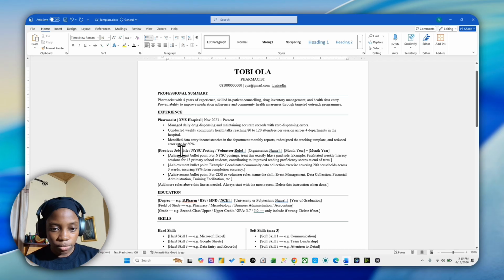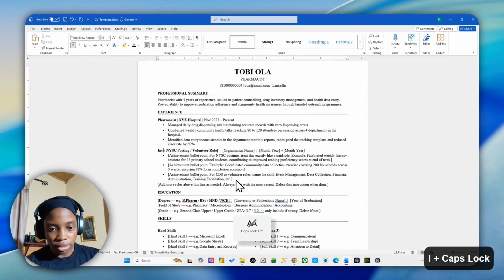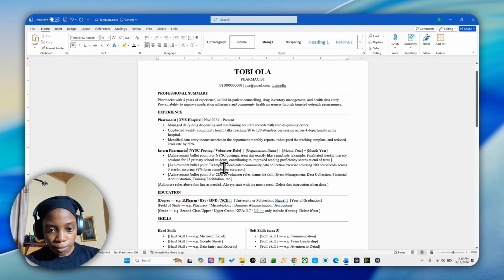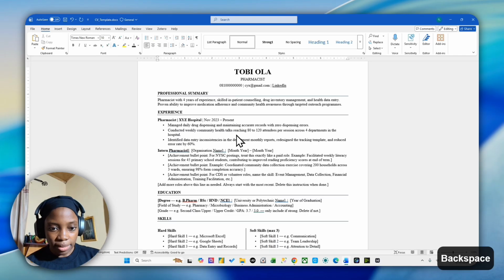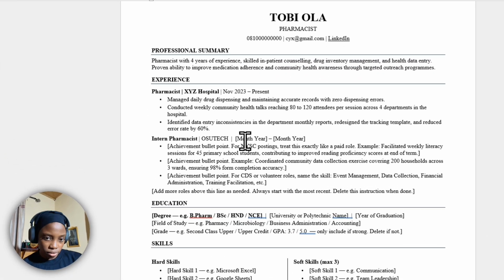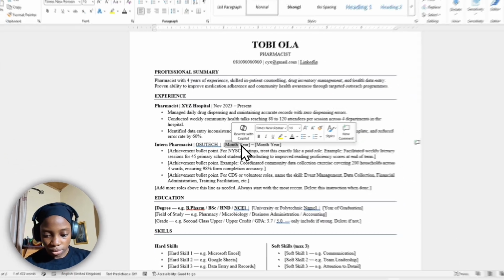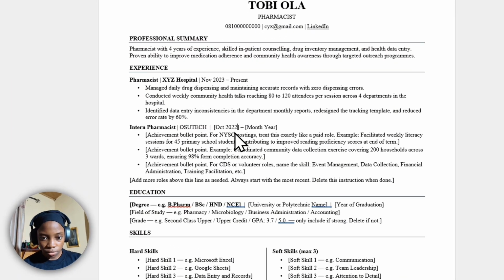And yeah, so another job title. This time around, let's say it is intern pharmacist. And it has to follow the same format as what you have here: the role, the organization, then the months. Let's say that was October 2022. We don't need these square brackets, so I'm going to delete them.